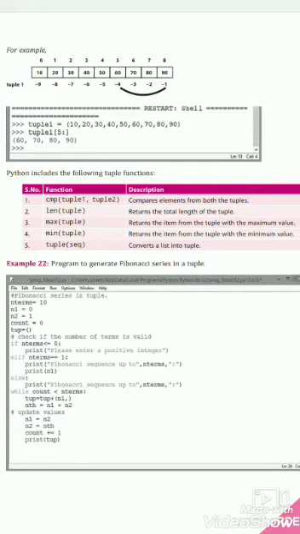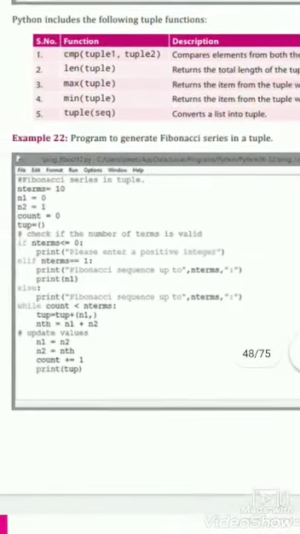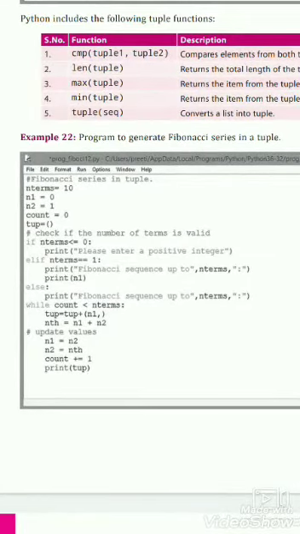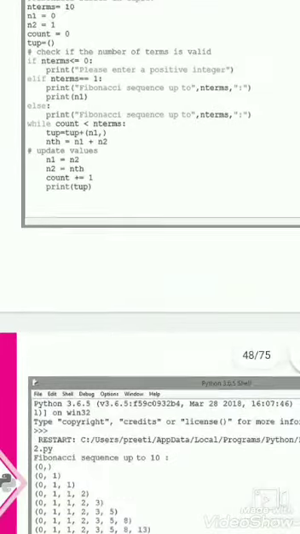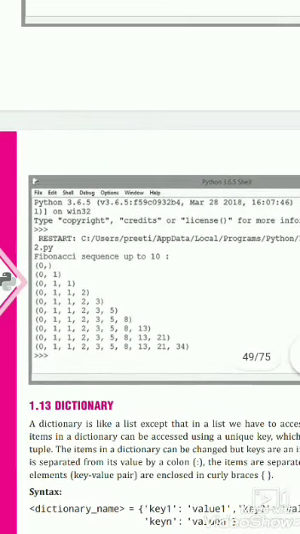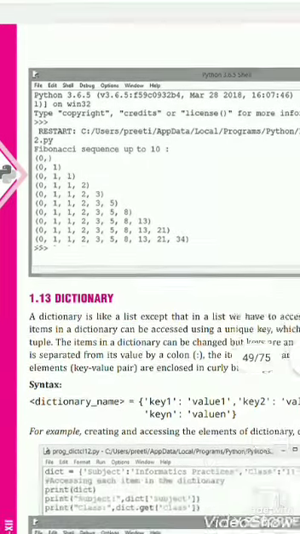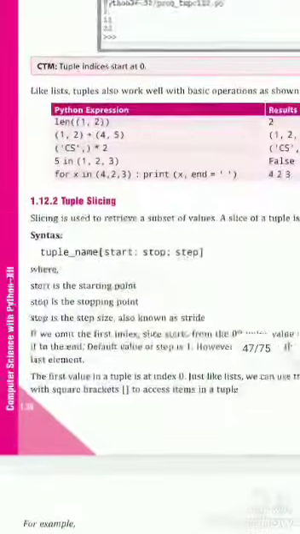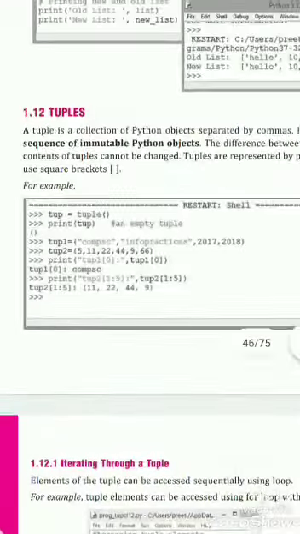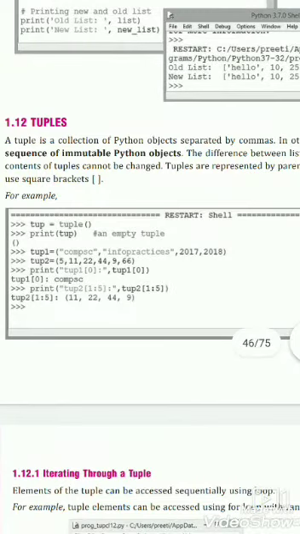Here a Fibonacci series in a tuple is given, and how to insert a Fibonacci series into a tuple. This practical we will do in our practical section. We will also print this Fibonacci sequence up to 10, then dictionary. So let's do all the practicals which the tuple section has, then we go for the next. Let's start from defining a tuple.